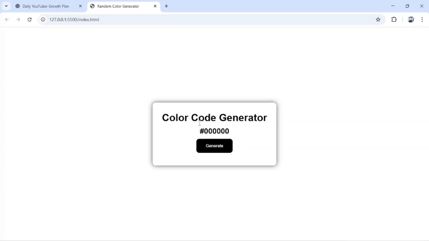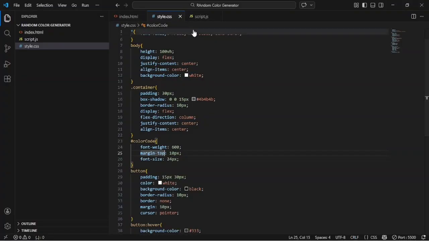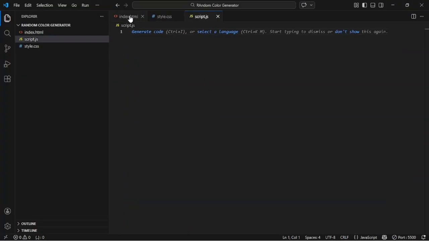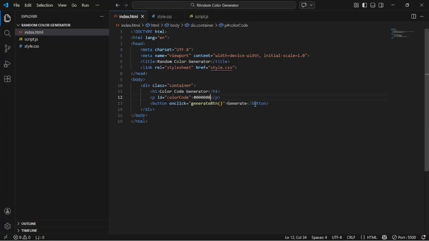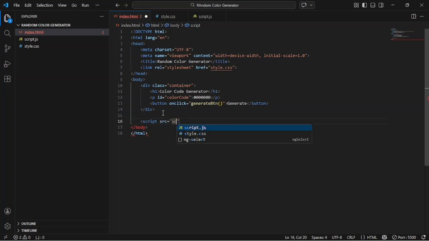So let's move to the JavaScript section so it will be functioning. So let's link up the JavaScript file with the index.html file. So after this div, write script src, that will be script.js, and so we've already linked it.